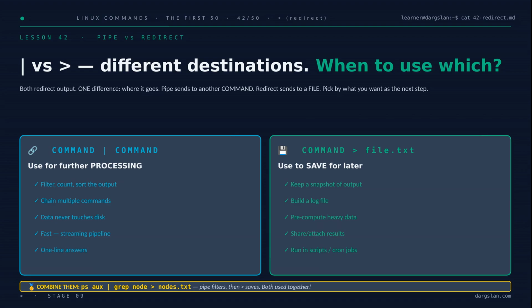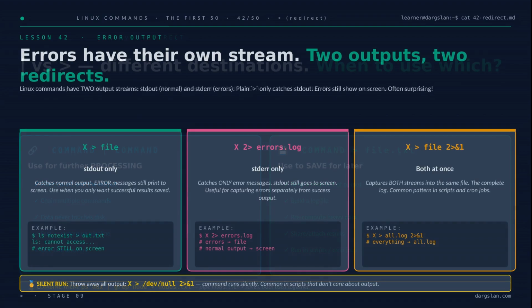And here's the lovely part: you can combine them. Remember Tom? ps aux | grep node > nodes.txt. Pipes first to filter, then redirects to save. Both tools, one line.